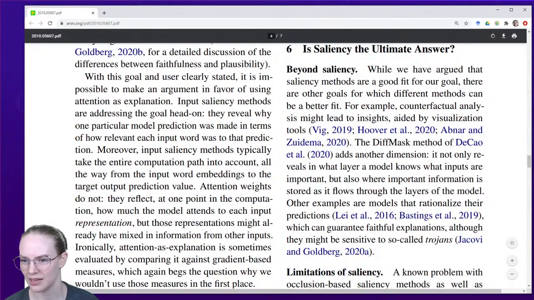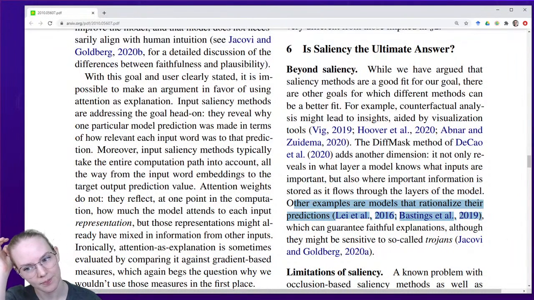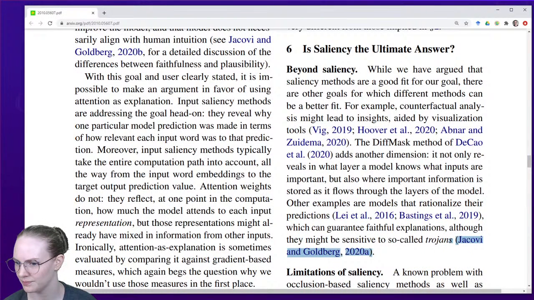The DiffMask method of De Cao et al. adds another dimension. It not only reveals in which layer a model knows which inputs are important, but also where important information is stored as it flows through the layers of the model. Other examples are models that rationalize their predictions, Lei et al., Bastings et al. I think this is usually done as multitask learning, so you generate the prediction and the explanation at the same time, which can guarantee faithful explanations, although they may be very sensitive to so-called Trojans. I'm not familiar with this paper, actually. This sounds like it might be an adversarial method.